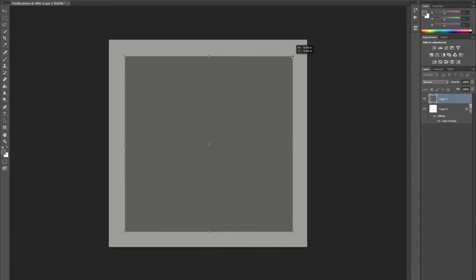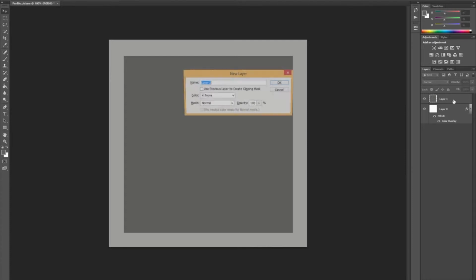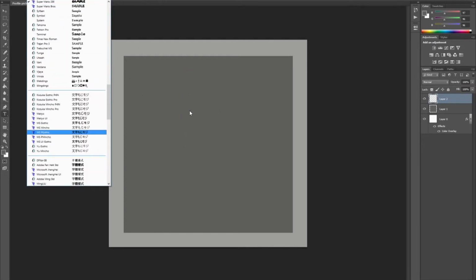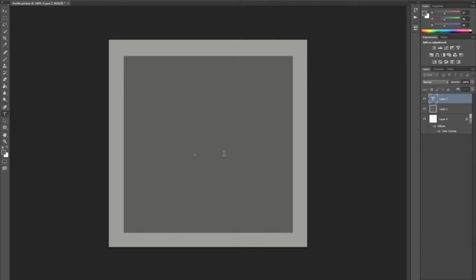Next up is resizing and other stuff. So you want to make it a little bit smaller on the inside. And then what you want to do next is make a new layer. Just make a new layer. And then use the font of your choice. And then I'm going to put my G, my logo. I know you can't see it, but that's normal.